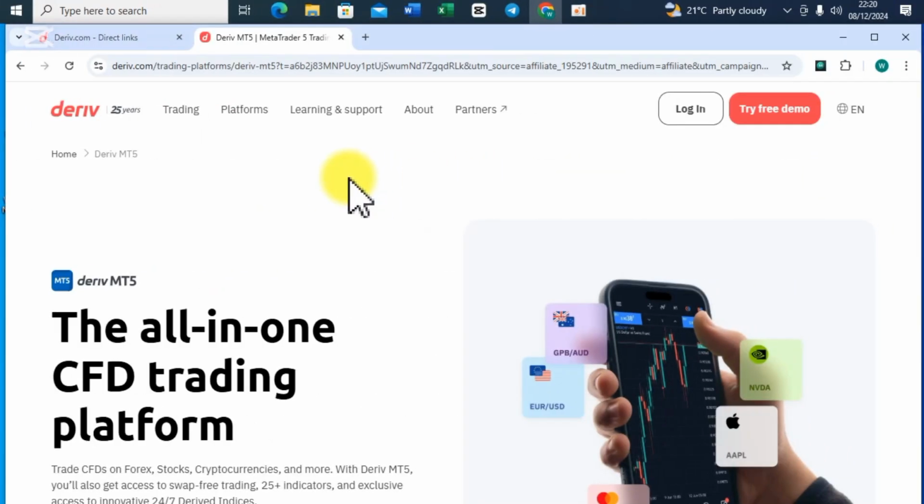It's been a long time, but welcome back. In today's video, we are going to look at how to download and install Deriv MT5. I already have the link that I'm using for easy access, because if I was to search for it on Google, it would take me time. But for easy access, I have a link directly from Deriv, and I'll also leave it for you to easily use it.